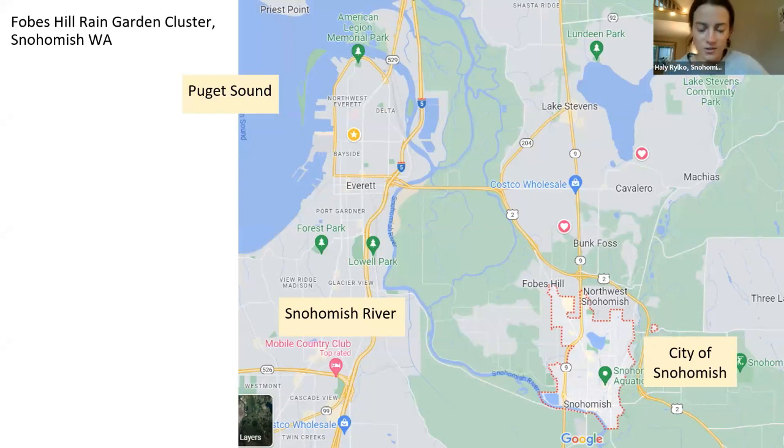So to orient you all, we're looking at a map. We have the city of Snohomish, and we have the Snohomish River there, and the delta flowing out into the Puget Sound. And Phobes Hill is about right there.